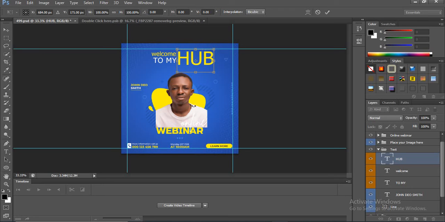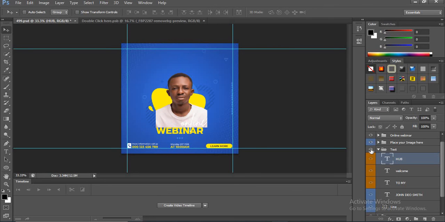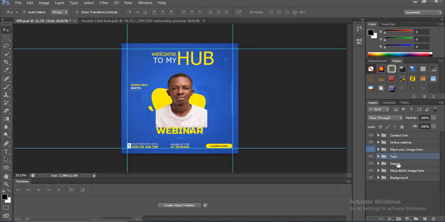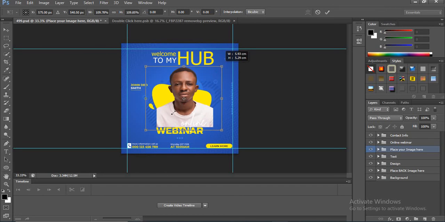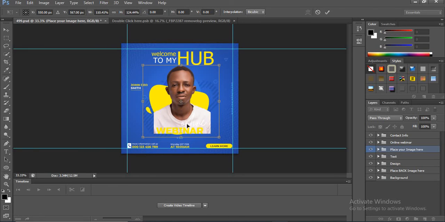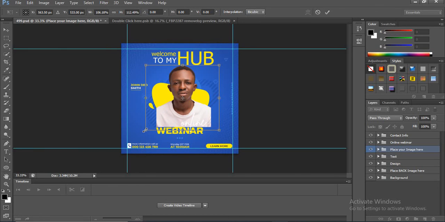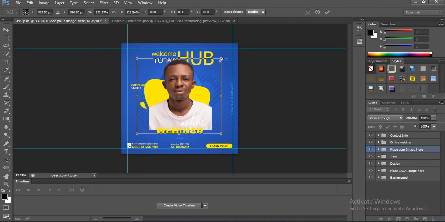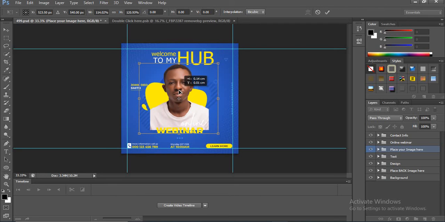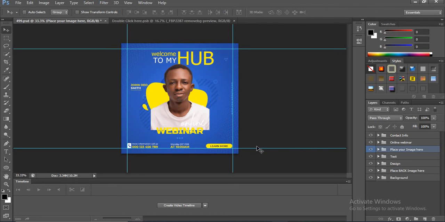You can see these are different ways. You can see this eye. If you close the eye, then that thing will not appear. So that is it. Let me still work on the image and adjust it a bit. Ctrl T. So to highlight a text that you want to edit, you make use of Ctrl T. So that is it. You enter to place.